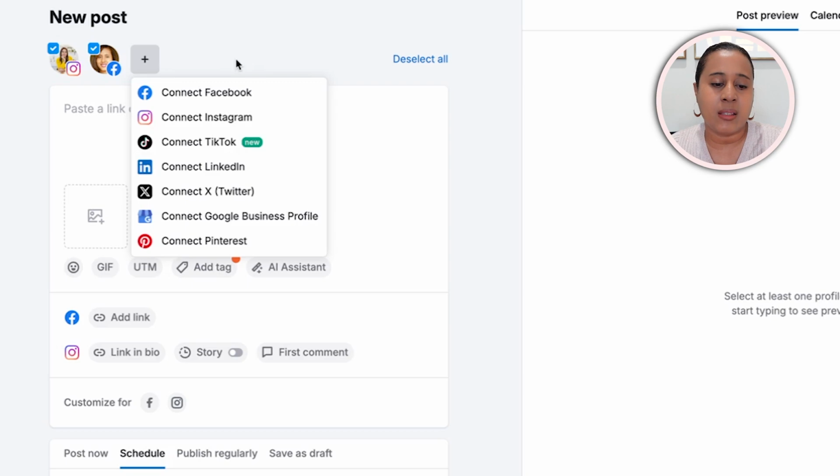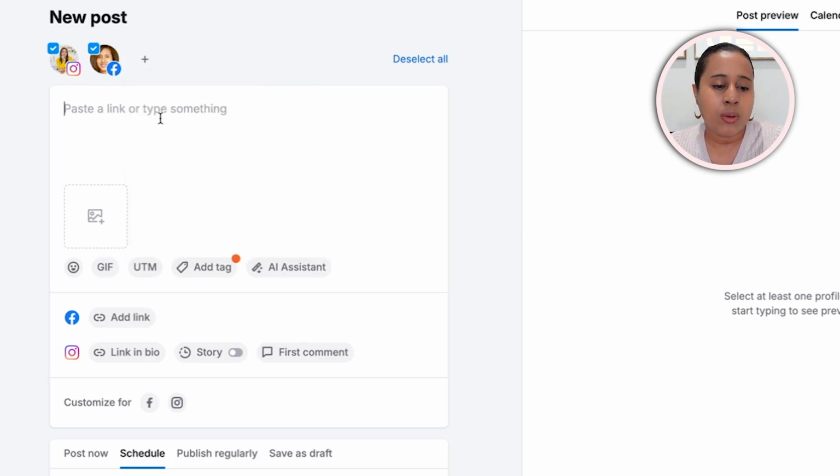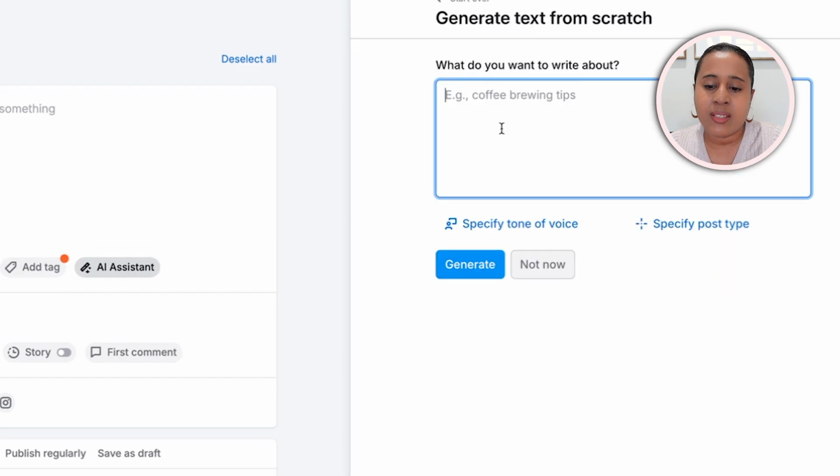You can connect to TikTok, LinkedIn, X. You could even connect to your Google business profile and Pinterest. And so you're going to come here and put in your text. Now here's something else that is really cool. They have something called an AI assistant. You click on that and you can just say, hey, write a post for my content. This is super helpful. I have actually saved so much time coming up with ideas because I just have to ask their AI tool to tell me what to say, which is amazing.